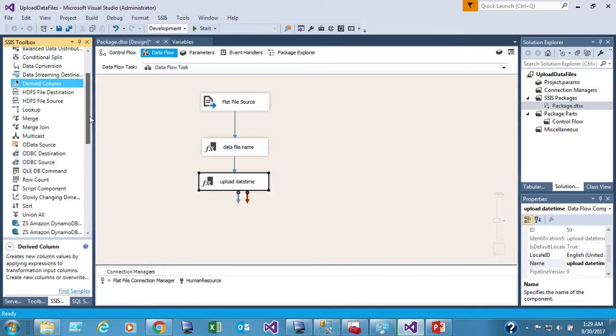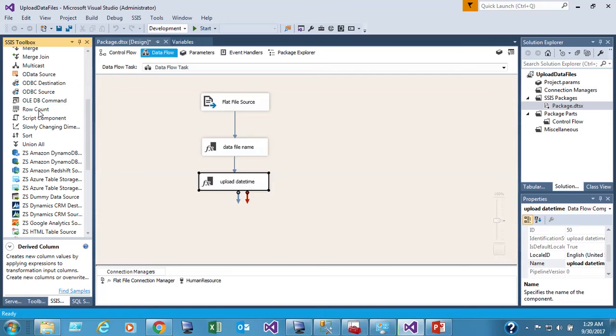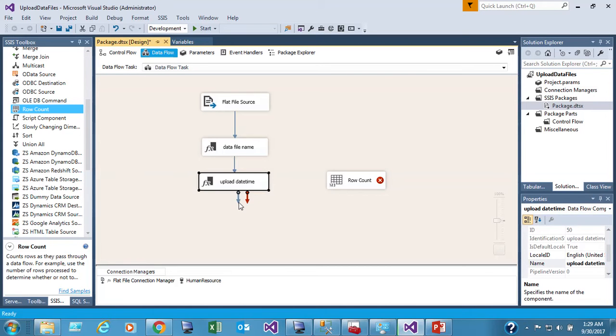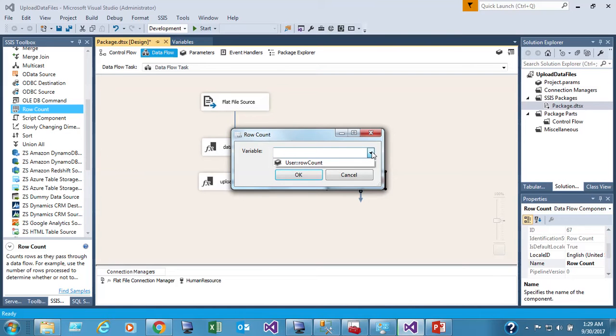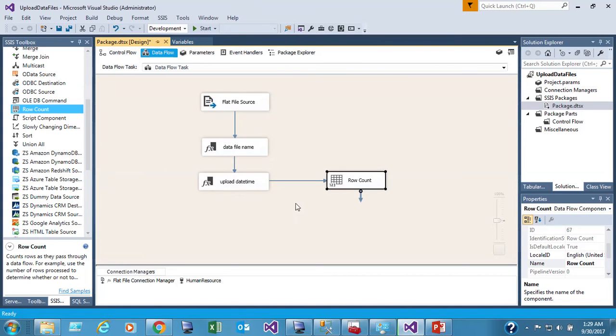Let's just add one more thing, which is the row count for the log table. So row count, and then assign the value of it to the variable row count.